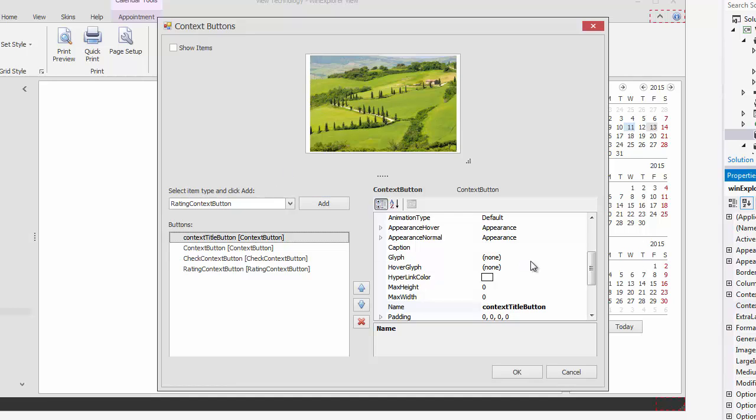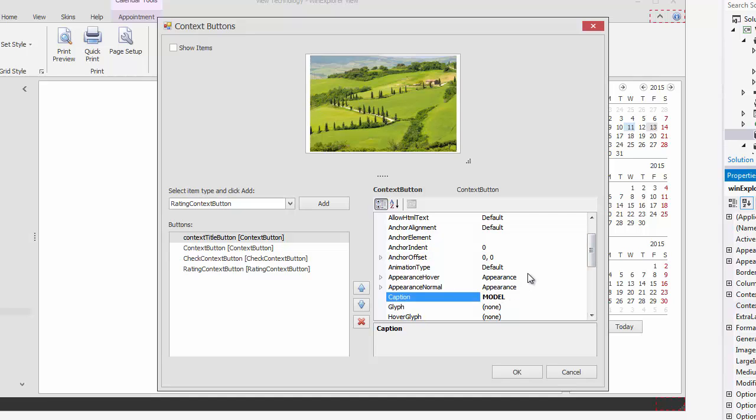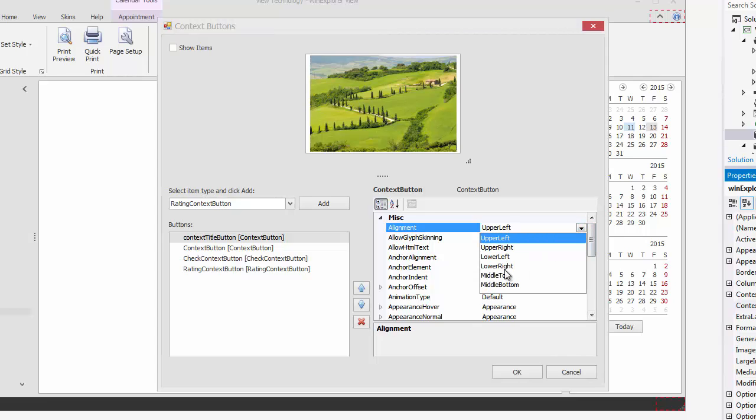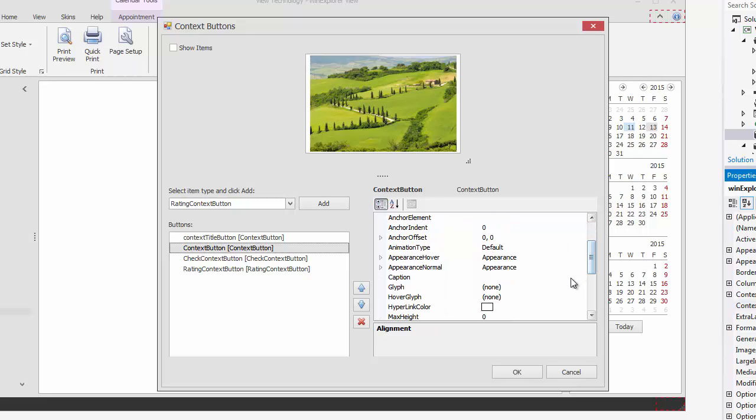The first push button will work as a label displaying the car model name. For the time being, set its caption to model and align it to middle top. For the second button, select the question mark image from the DevExpress icon gallery. This button will display additional car information.